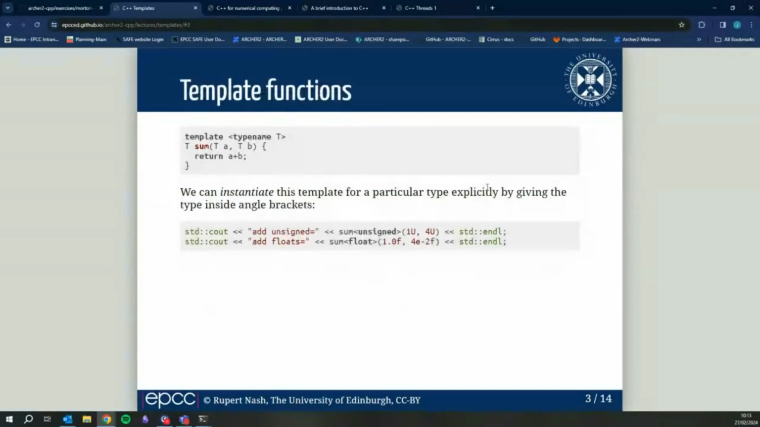What would be better is if I had something like a template function. Now, instead of writing out a copy of this for every single case, we can instantiate this template for a particular type by just passing in the angle brackets and the type that we want this to be used for. In this case, I don't need to maintain every possible type, and I can just write one copy.